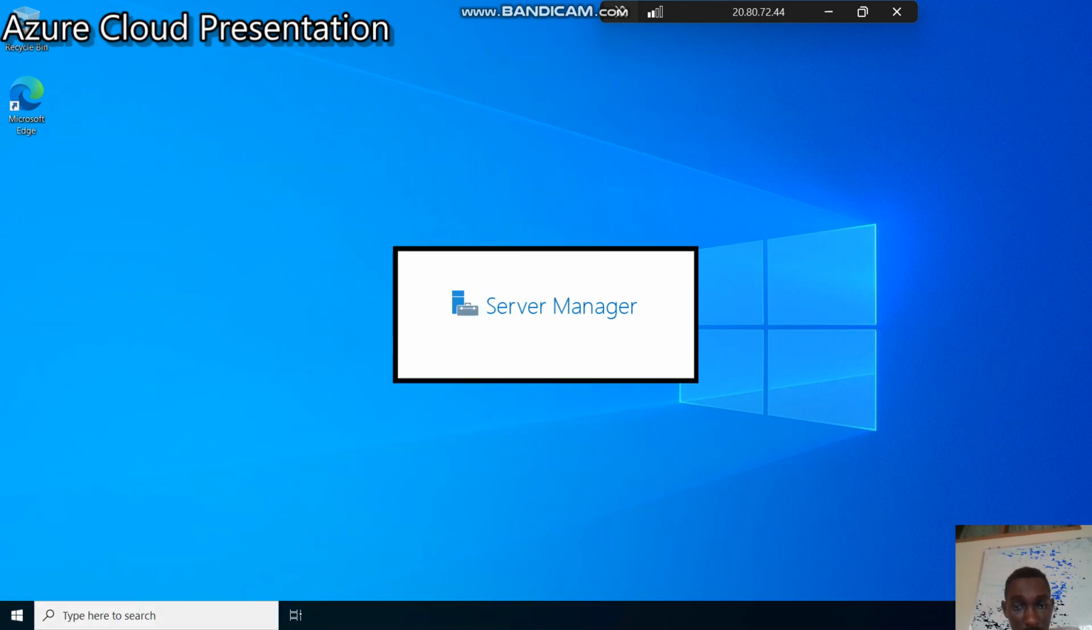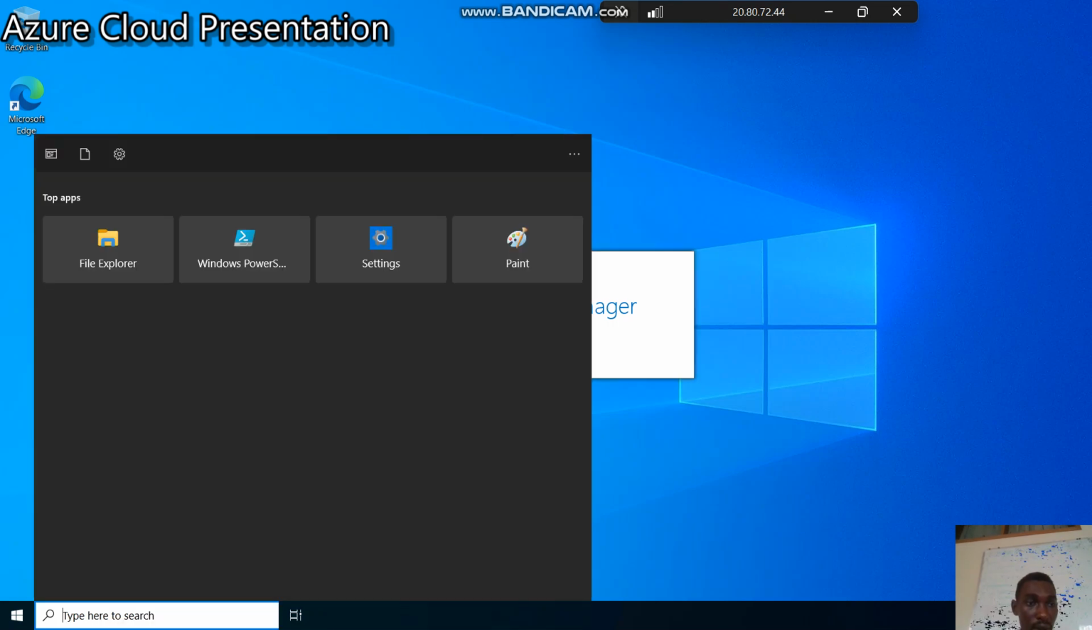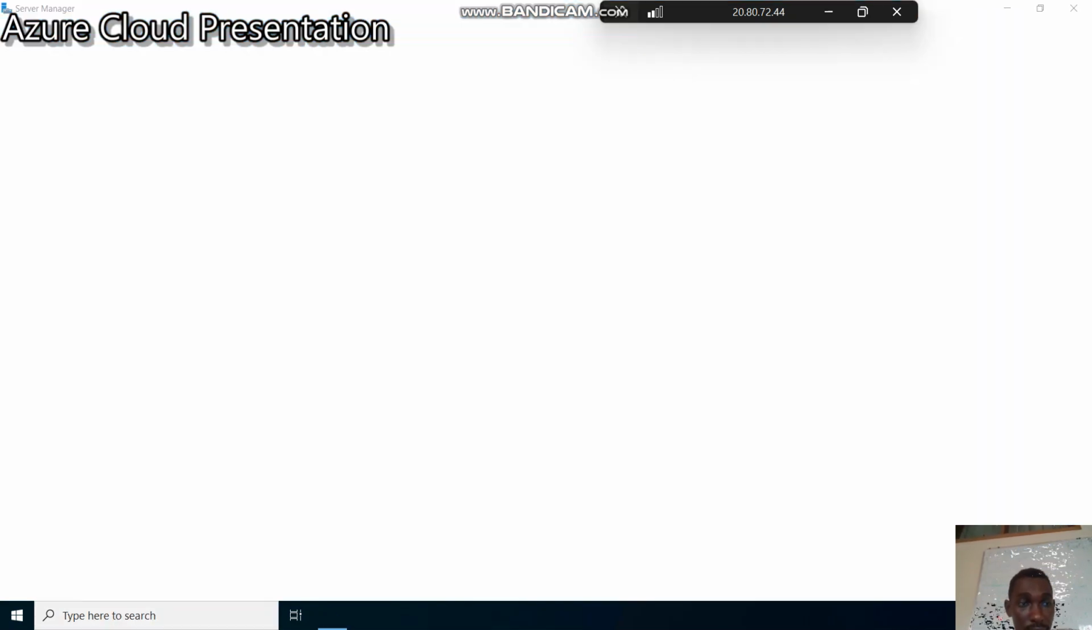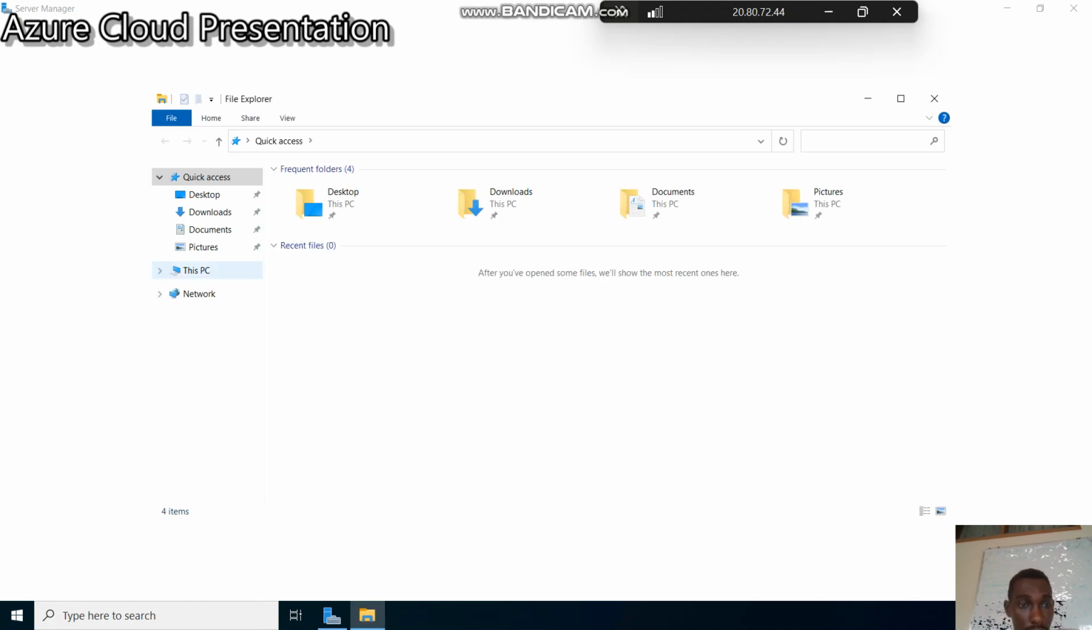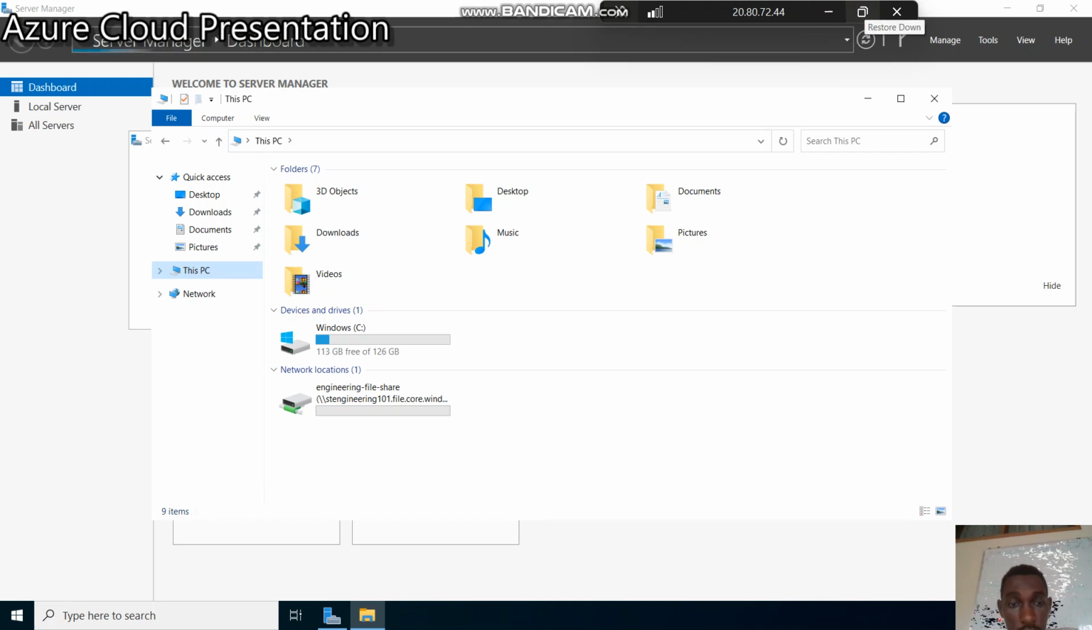It's still booting in the background. Okay, here's the File Explorer, and in this File Explorer, you can see that I have the engineering file share already configured in this virtual machine. So let me also continue to walk you through the virtual machine in the Azure environment.